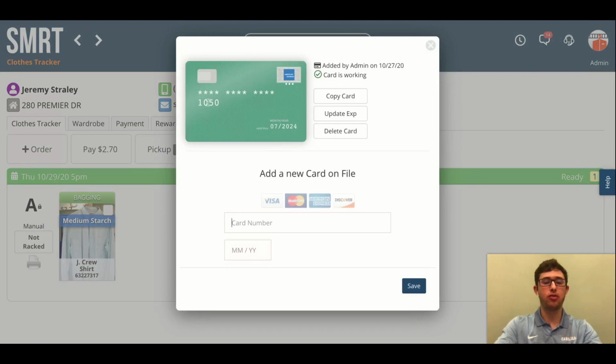It shows that the last four is all that we can see. The rest is totally encrypted. From here, we can copy the card, maybe to another account if we need to. We could update the expiration date, or we can delete the card on file. If we need to add a new card, we can do the same there.